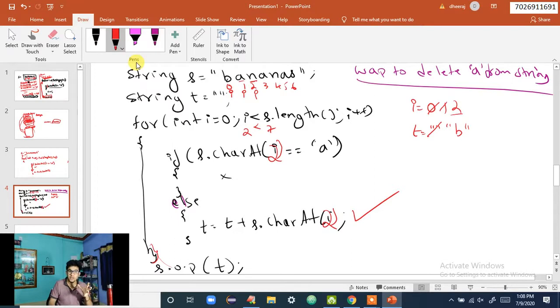So what is s.charAt(2)? It is character n, plus what is T content? T content, as you can see, is b. What is b plus n? b plus n is bn. Where are you storing bn? You are storing bn to the T, right? Yes. After that, what will happen? Let's see.